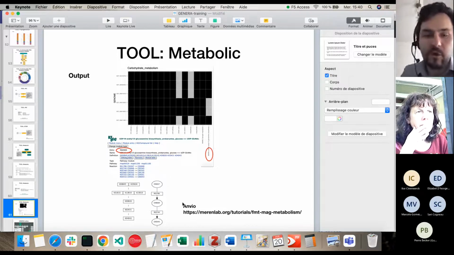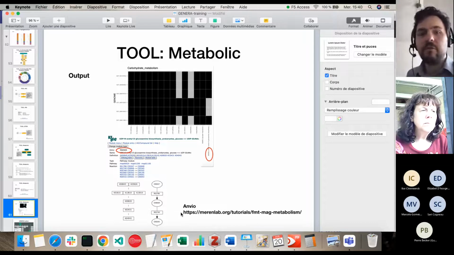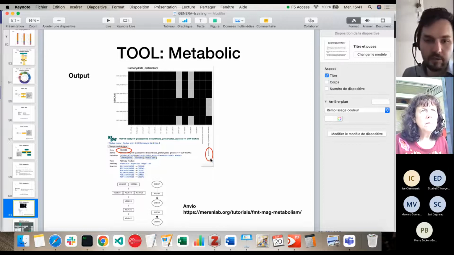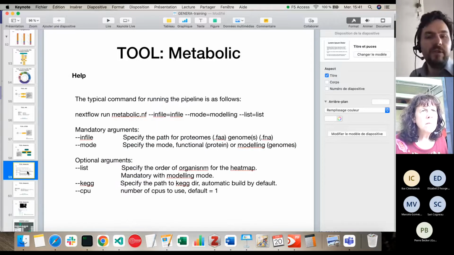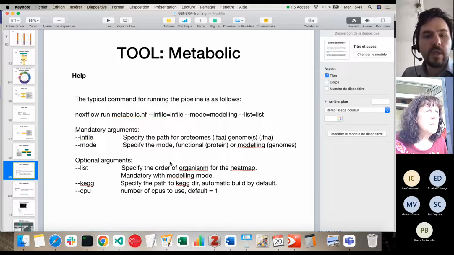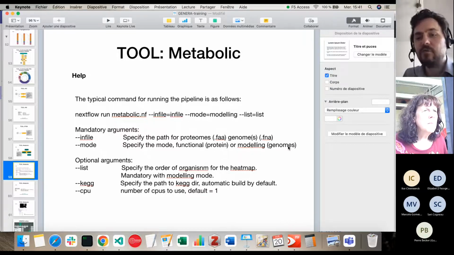And I put the link to Envio because it's a workflow developed recently by Envio. The only thing I do is print the heat map in ggplot2 and make the link with the name. It's very easy to use, because you have just an input file with your proteome or your genome, and you should specify the mode, whether it's functional or modeling. If it's functional, you should provide the proteins, and if it's modeling, you should provide the genome, but only if it's prokaryotic.